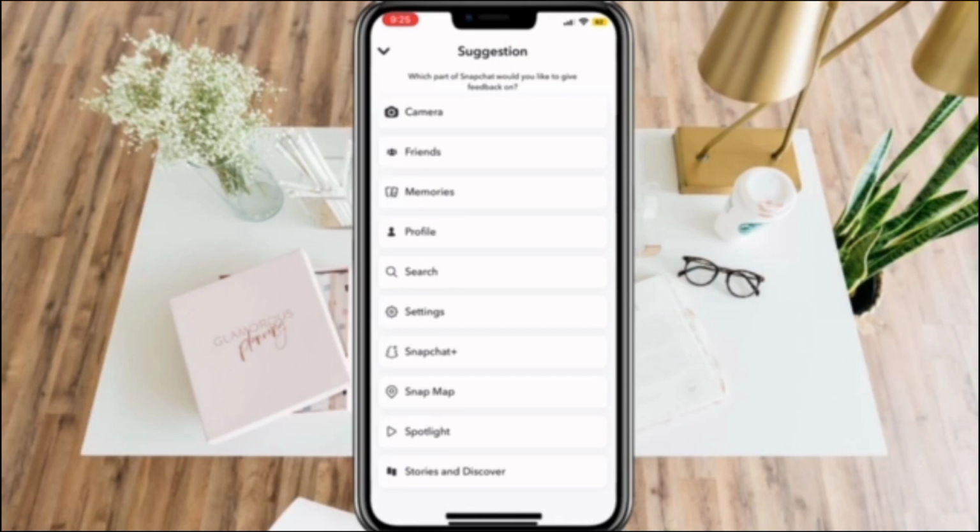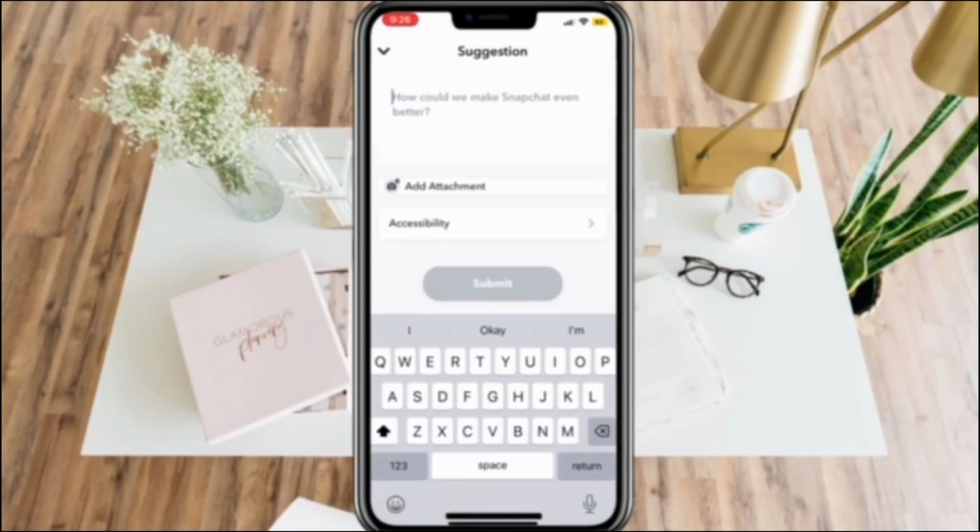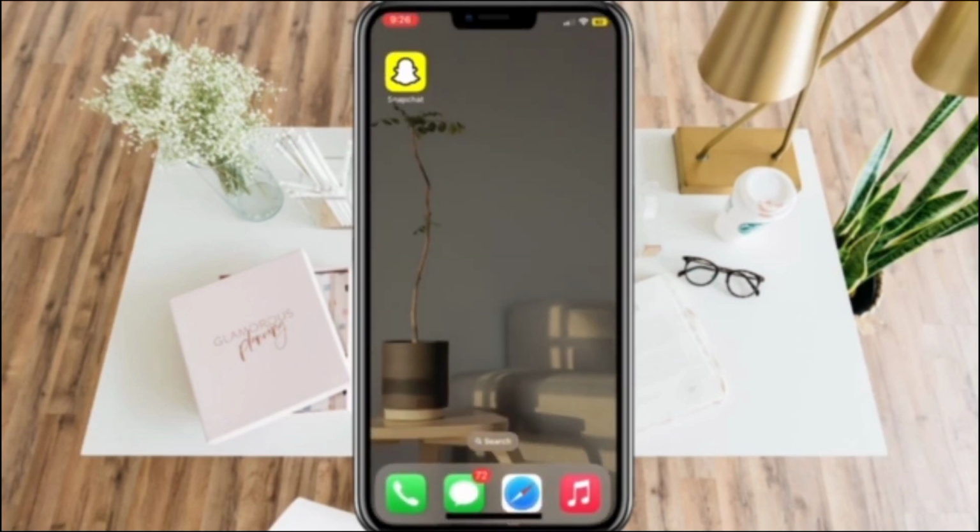Just choose anything here and then write your suggestion message. Once you're finished, just click submit and that's it. Unfortunately, that's all we can do for now, but let's wait for updates in the near future.